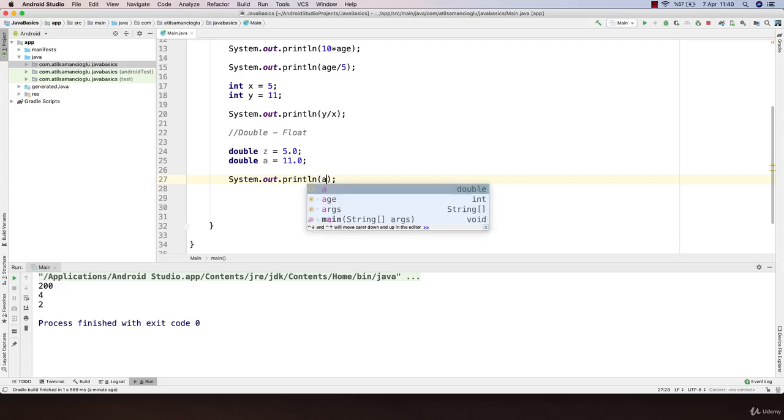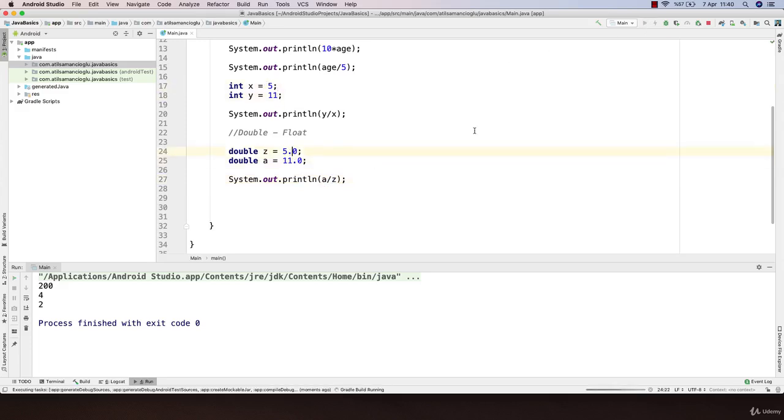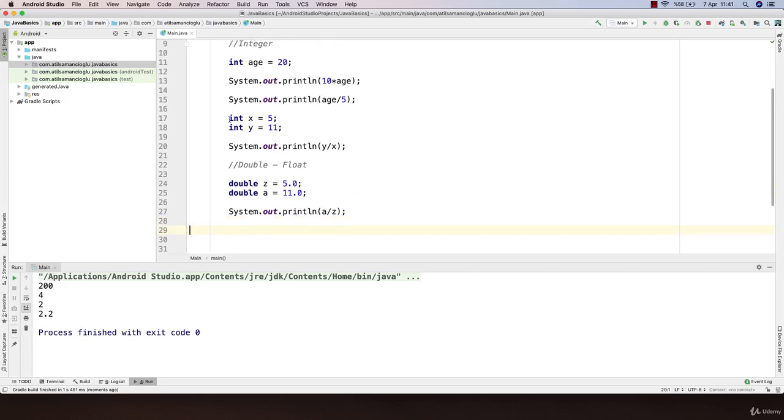So now if I divide a by z, what will I get as a result? Let me try it and see. Let me run it from here, or by right clicking on main, and as you can see we have 2.2, because the result of this equation is also a double. I'm dividing a double by a double and I'm getting the decimals like this.